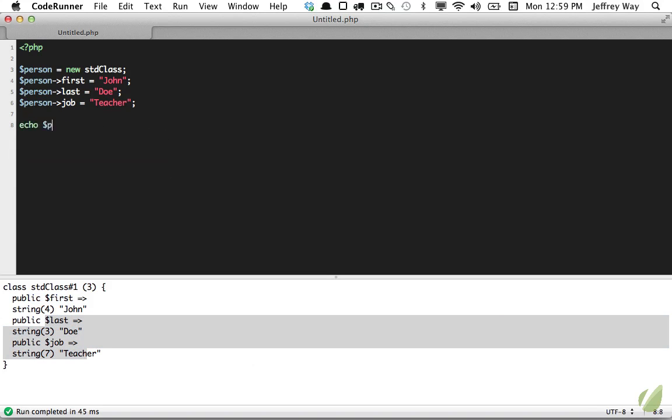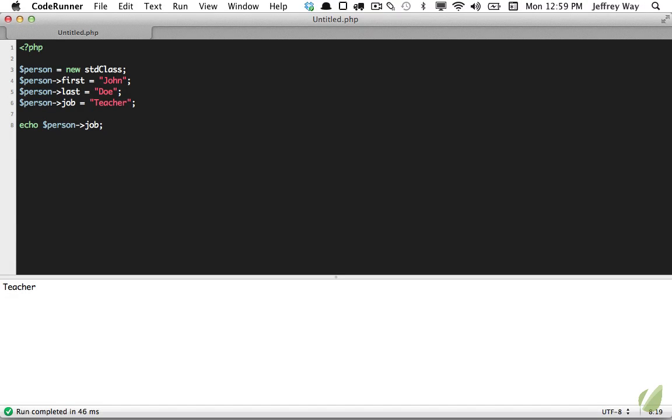And just as before, I can echo person, job. There we go. We get teacher, first, and then a space, and then person last. We're getting the same thing, but now we're interacting with this information as an object rather than using an array. And a lot of people would say that's cleaner and more intuitive.